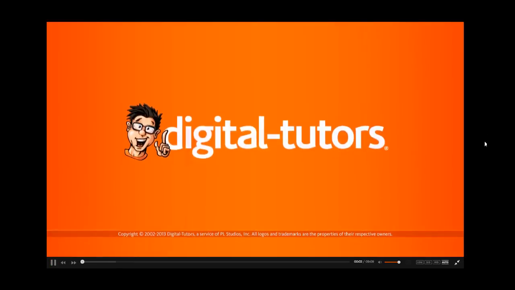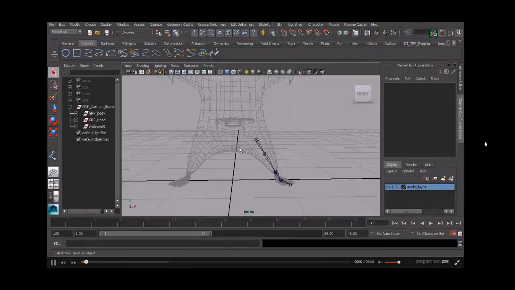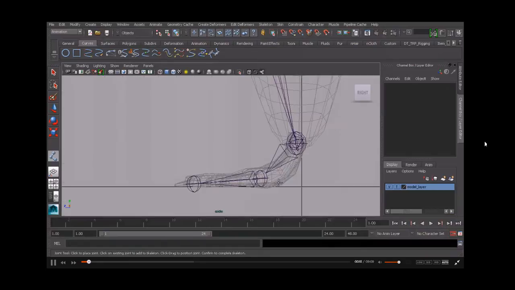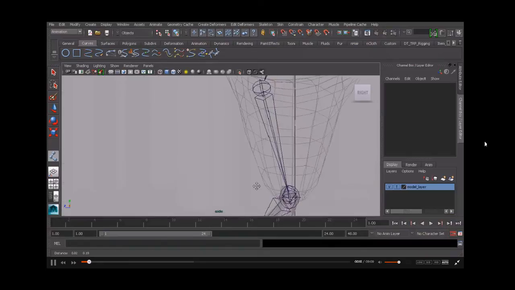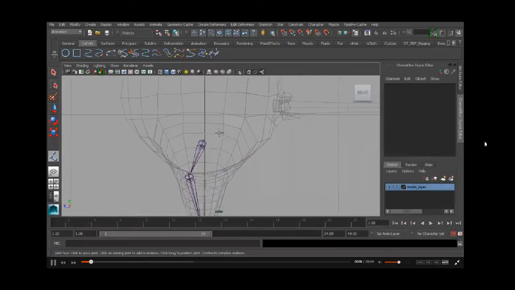In this lesson, we will add a hip bone, and we'll also learn how to mirror joints. Getting started with the hip bone, let's head over to our side view. So we'll grab our joint tool, move back to the side view, and from there, go in and just build out this chain.